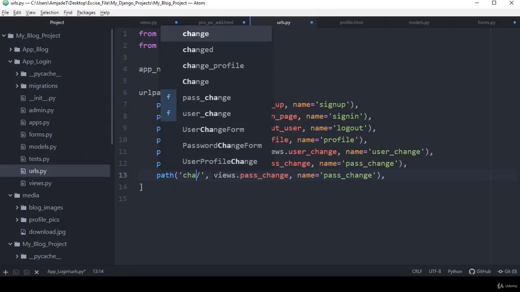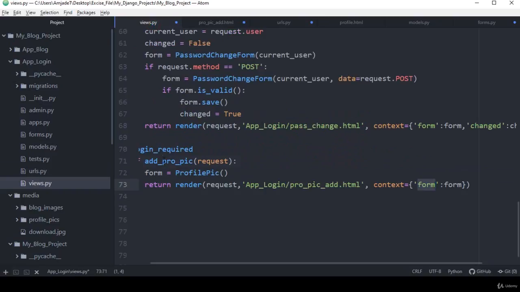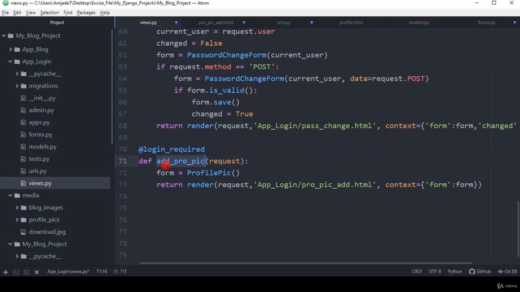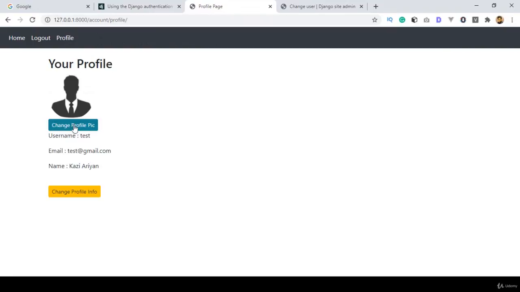Okay, change profile image. This is the name I want to declare as change profile image. Then in the view I have created a function named add pro picture. That is our function, and I name the URL add pro picture as well. Now I want to load this URL name in our particular button area, that is in our profile.